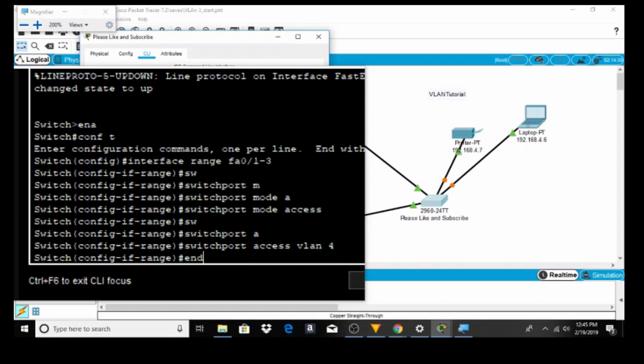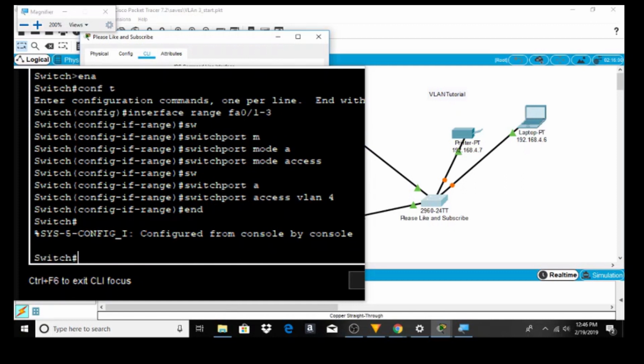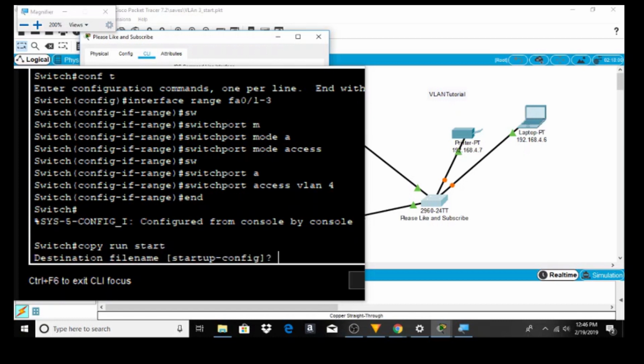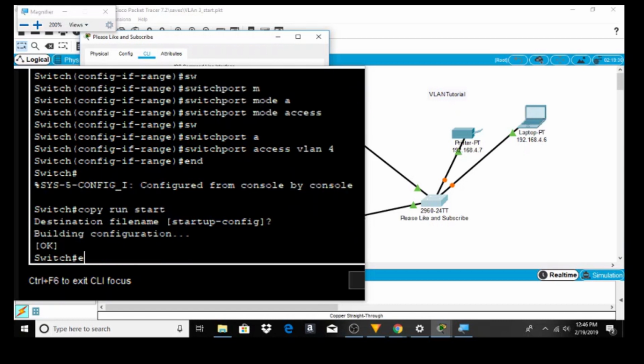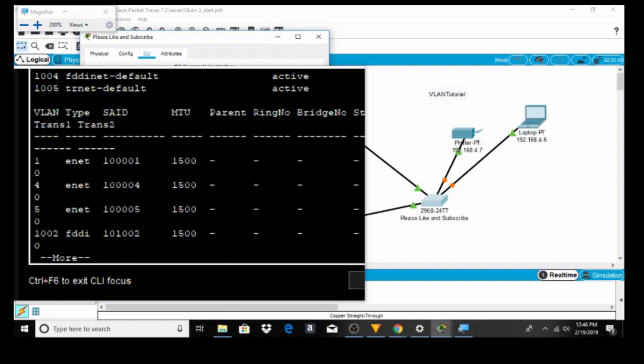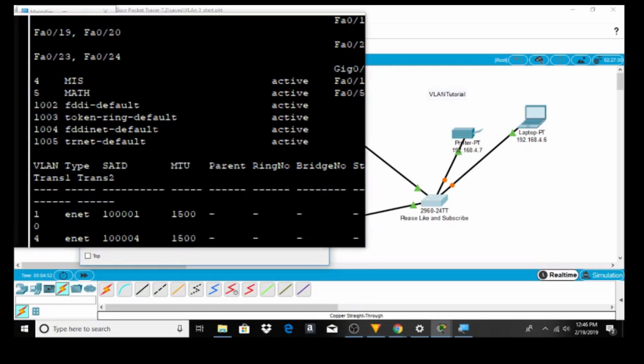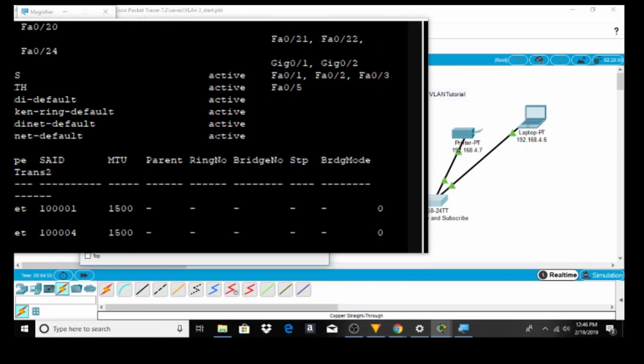Let's end, enter, copy, run start, enter, enter, and exit. And now we're in user mode, show VLAN, and we will find out that VLAN 4 has the following active. So it did work.